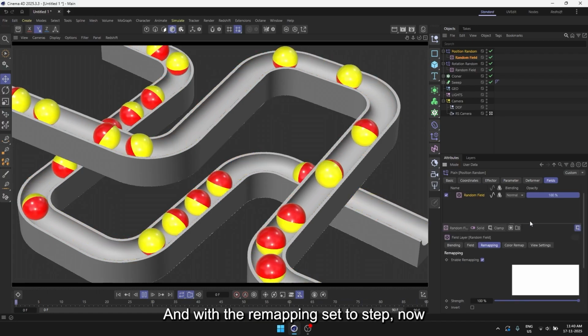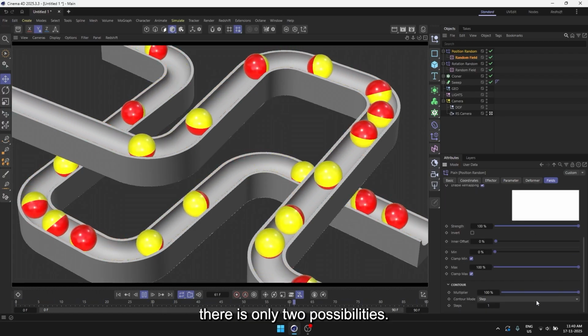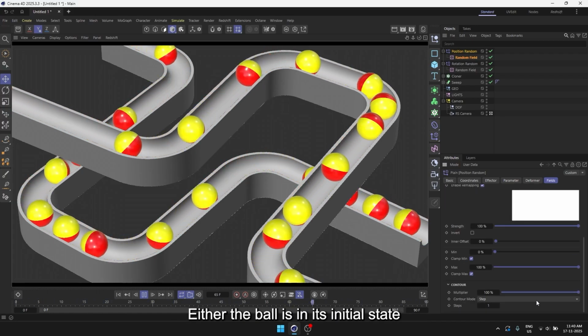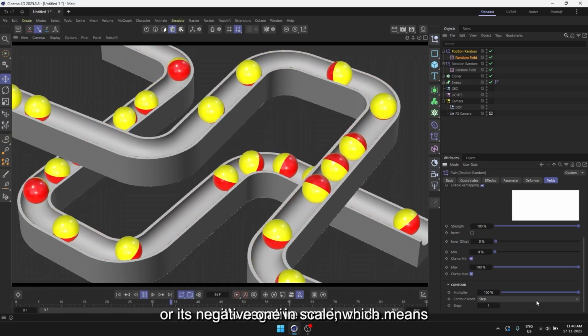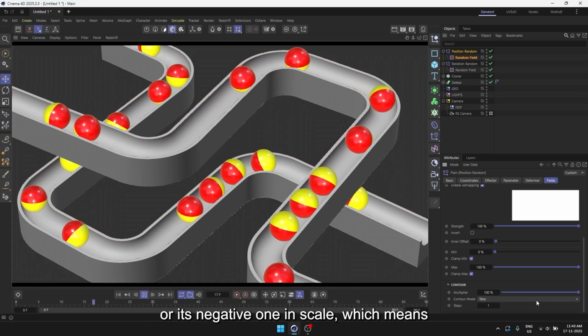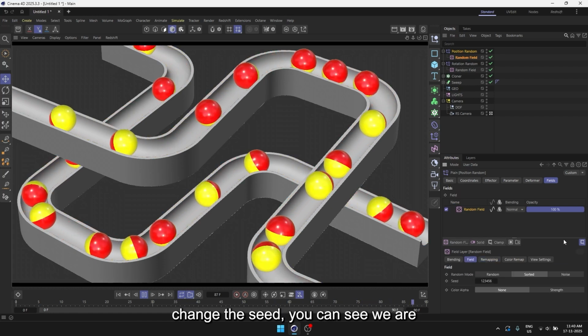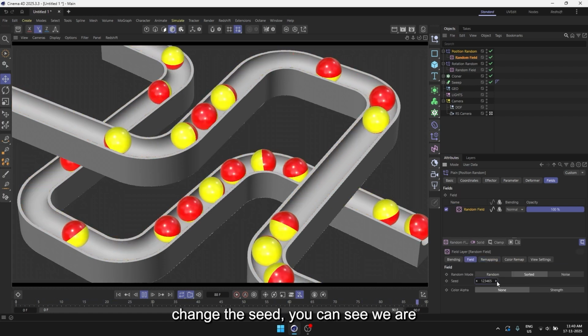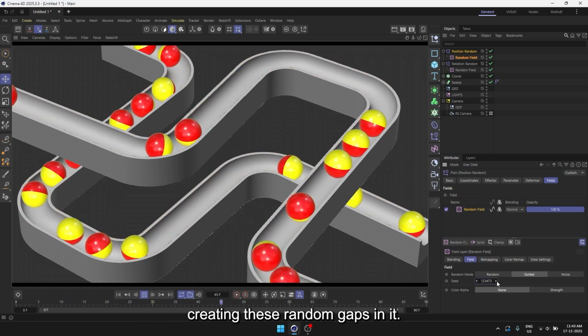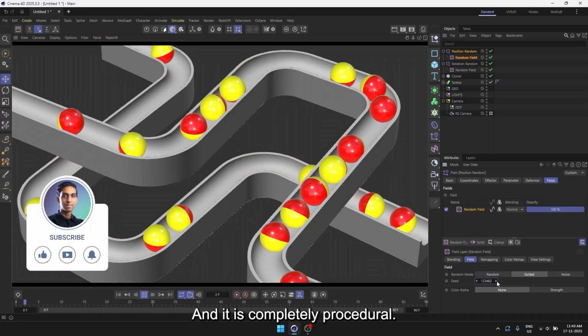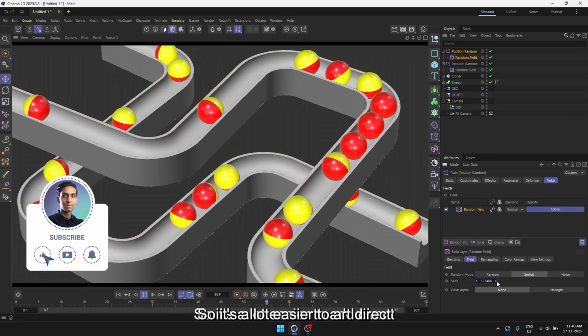And with the remapping set to step, now there is only two possibilities. Either the ball is in its initial state or it's -1 in scale, which means it is invisible. So if I come into our random field and change the seed, you can see we are creating these random gaps in it. And it is completely procedural. So it's a lot easier to art direct as well.